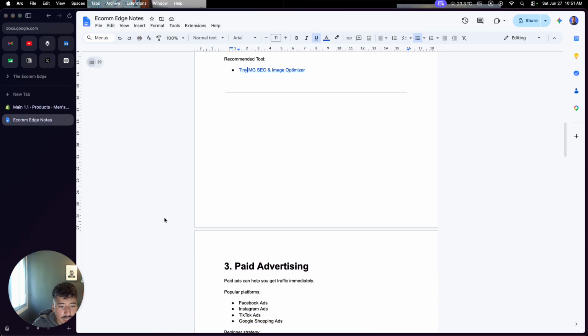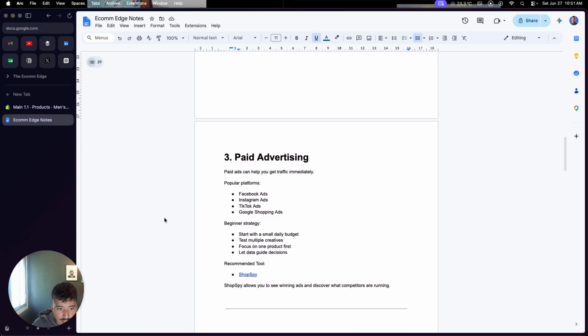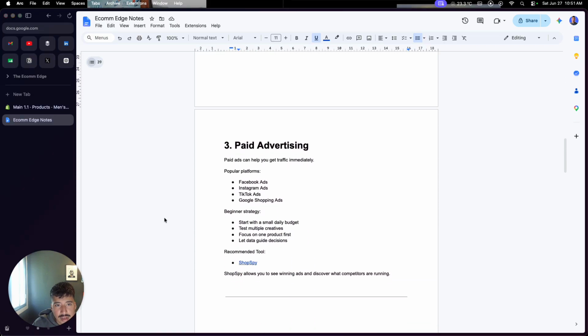So number 3, we have, of course, paid advertising. If you have extra cash, you could do like $5 a day, $10 a day, where you're generating traffic to get traffic immediately to your Shopify store. So you might want to focus on Facebook ads, Instagram ads, TikTok ads, Google Shopping ads.